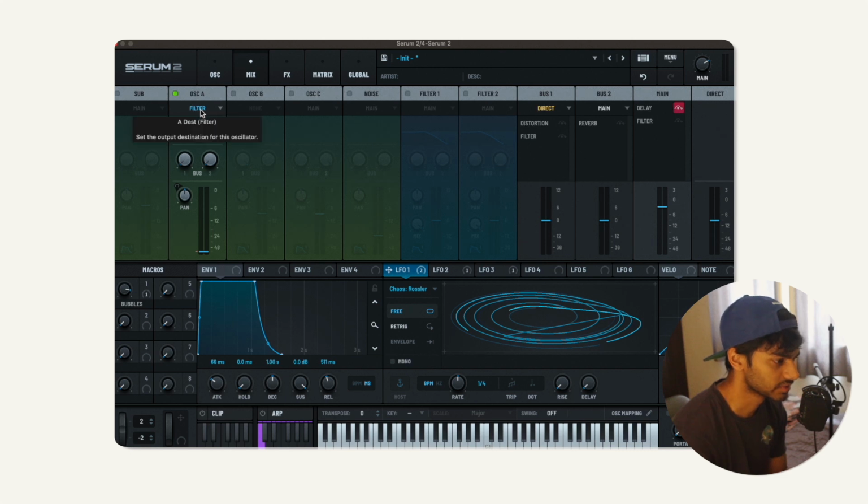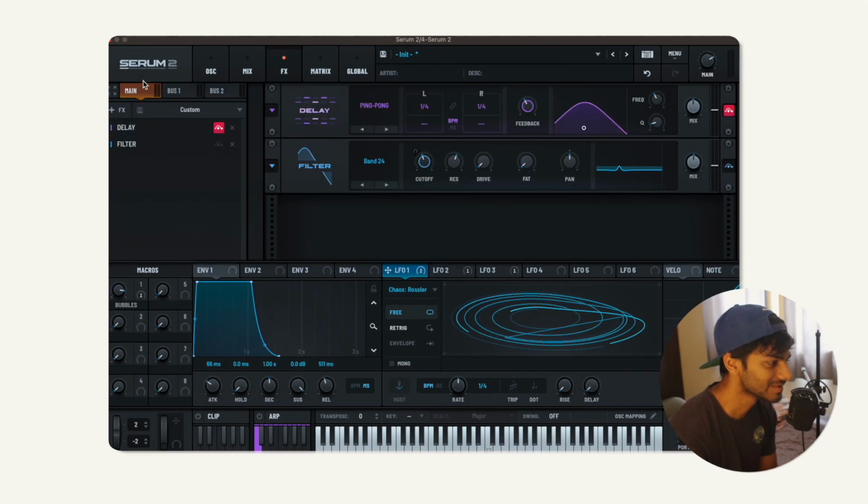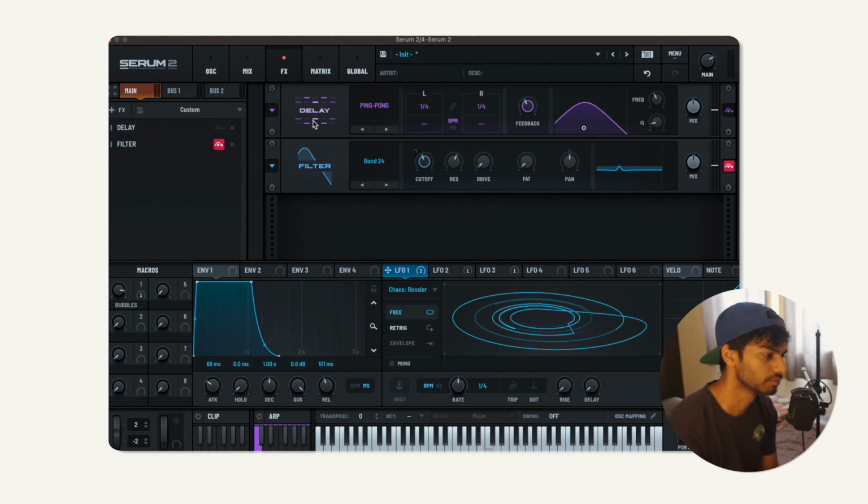Oscillator A goes into the filter. The filter goes into the effects, and it goes into the main effects, where I have a ping pong delay, which sounds like this. So without the delay, actually, it sounds like this. But with the delay, it just gets a little more fluttery, and I've set it to ping pong mode, so it keeps bouncing left and right.